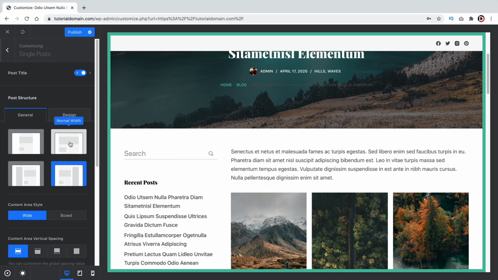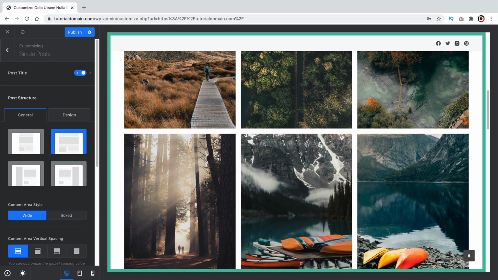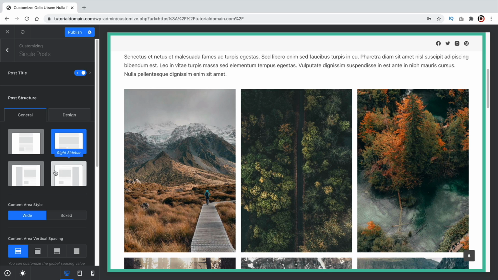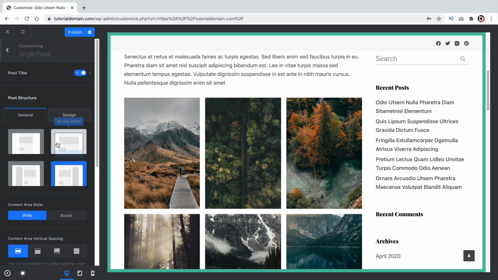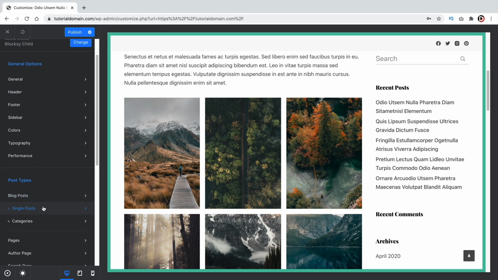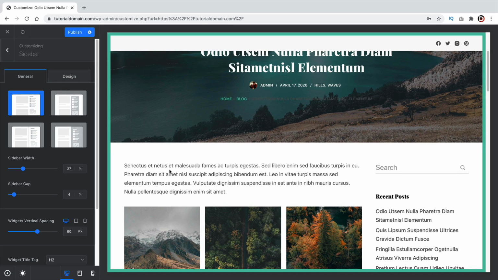So if I have it under the normal width, I can't really customize the sidebar because I don't have it. To turn on the sidebar, you'll have to first select the right sidebar or the left sidebar. Once you do that for your single post or your blog, then you can go back to the sidebar. I know Blocksy is kind of like you have to go somewhere, turn it on, and come back. I do wish they would make it a little bit more all in one, but it's actually really easy once you get the hang of it.